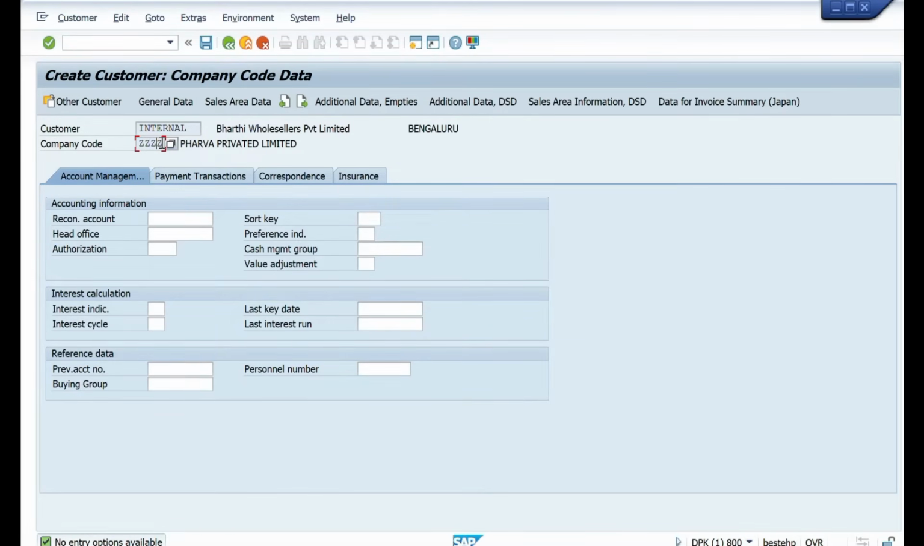So whatever the amount that Bharati Wholesaler Private Limited has to pay to the company will be debited into this reconciliation account. Whenever Bharati Wholesaler Private Limited purchases any products from this company, that is Parva Private Limited company, that amount will be debited to the reconciliation account. Based on this reconciliation account, the customer will pay to the company.